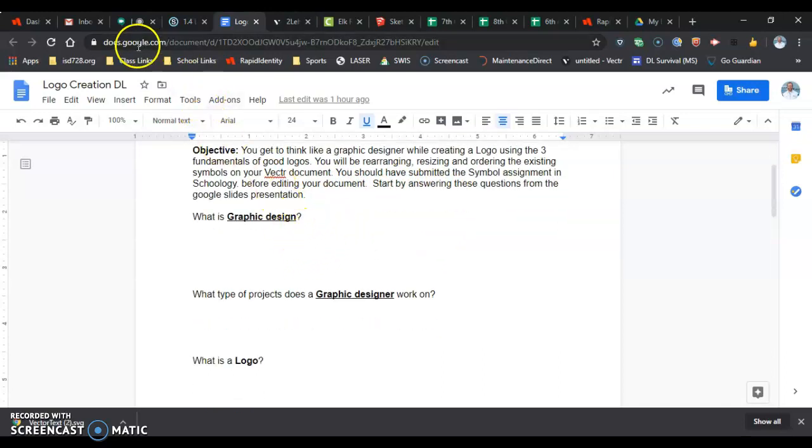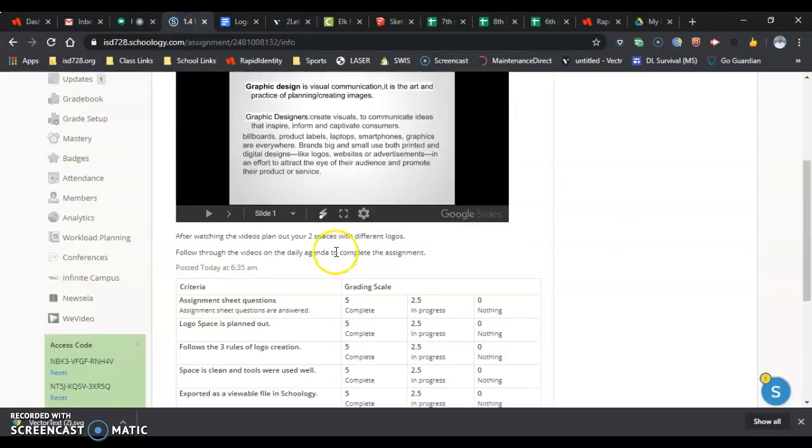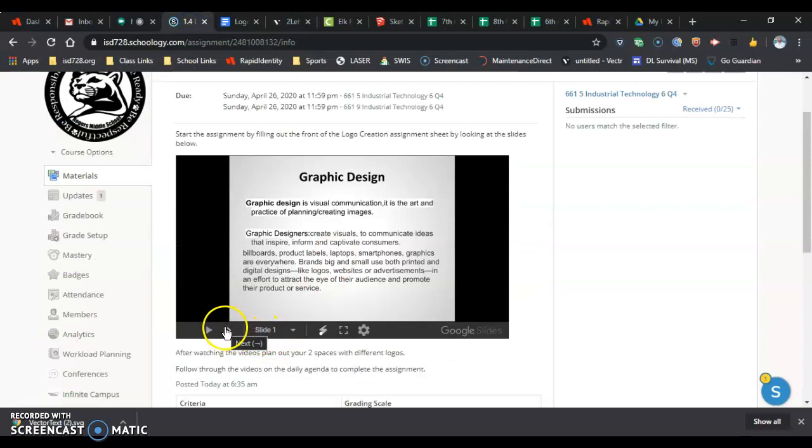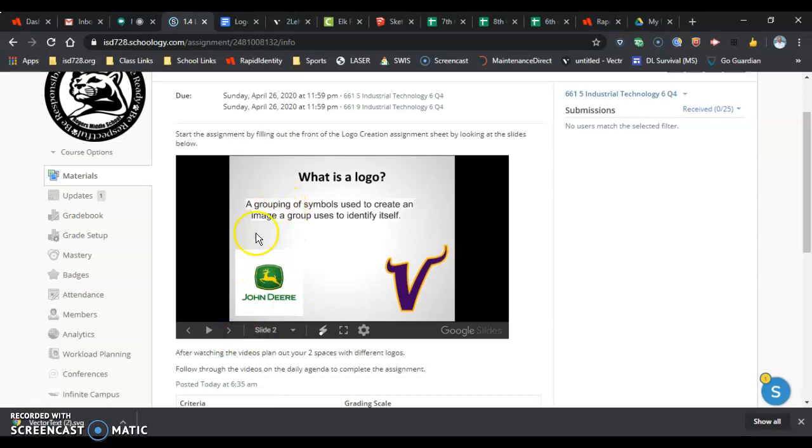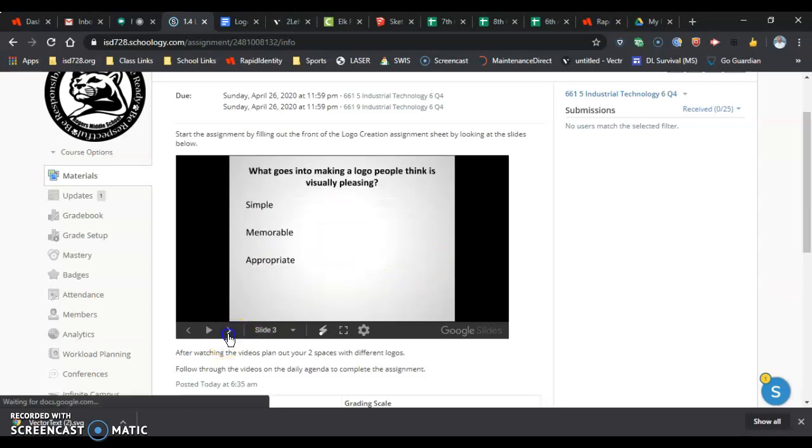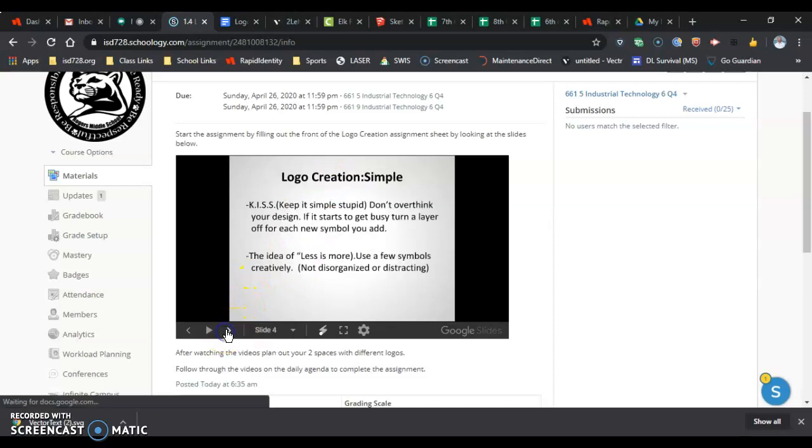So now the next part is you're going to go through the slideshow. It talks about what graphic design is, what graphic designers do, and the projects they create and make. We're doing a logo. The next thing is it talks about what a logo is. It also talks about the 3 things that go into making a good logo, or a logo that people find visually pleasing, ones that have good aesthetics. And then we go through each one.